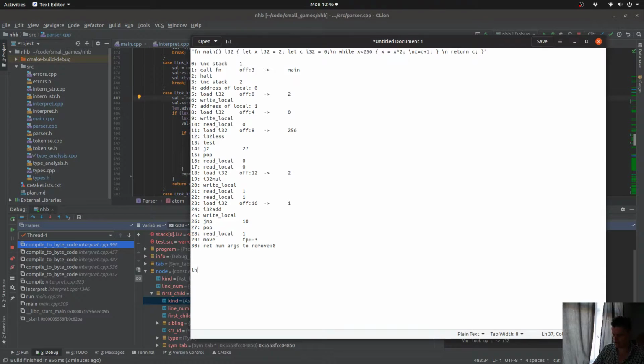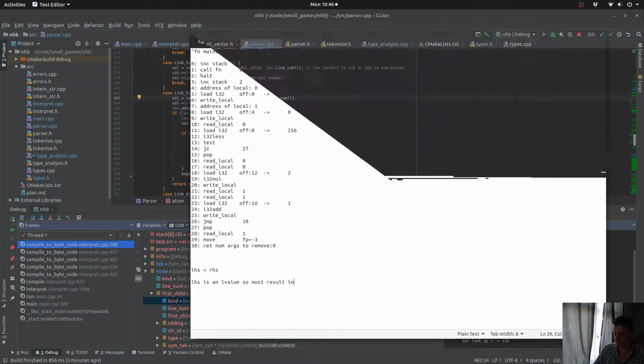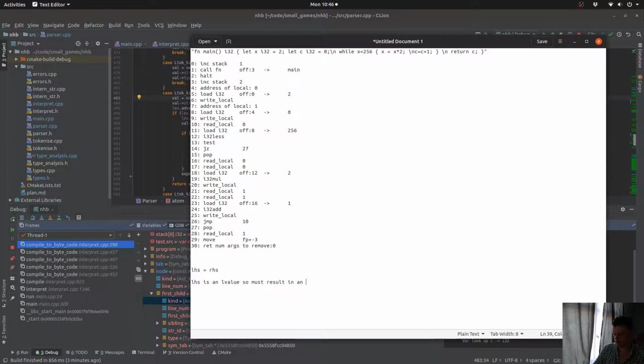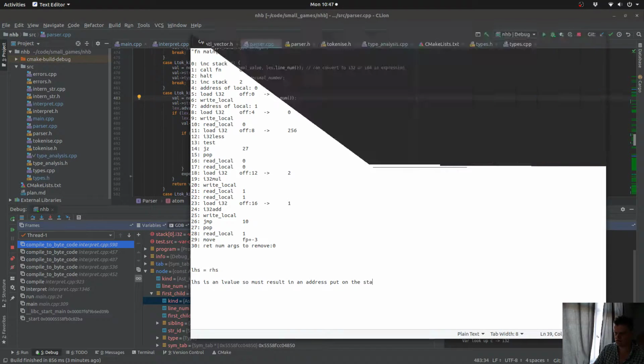We have LHS equals RHS. Now, LHS is an L value, so must result in an address on the stack.